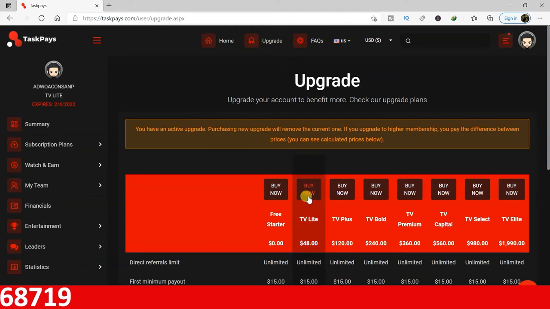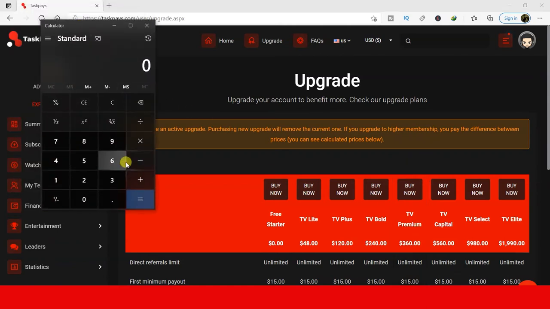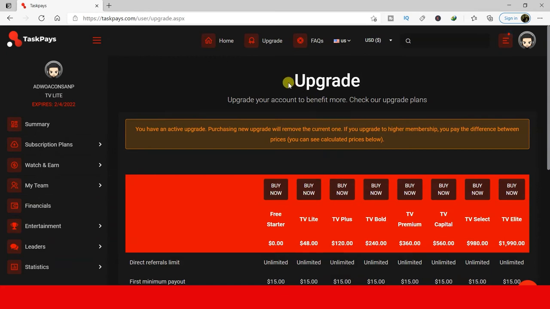Actually, if you want to register the elite package, you need $48. The bold, you need $240. So in case someone will say that if this is the case, and they are saying it's the difference, I have to only pay this amount, which is 240 minus 48, which is $192, right? Let's see whether it is going to work like that. So I just click on bold.